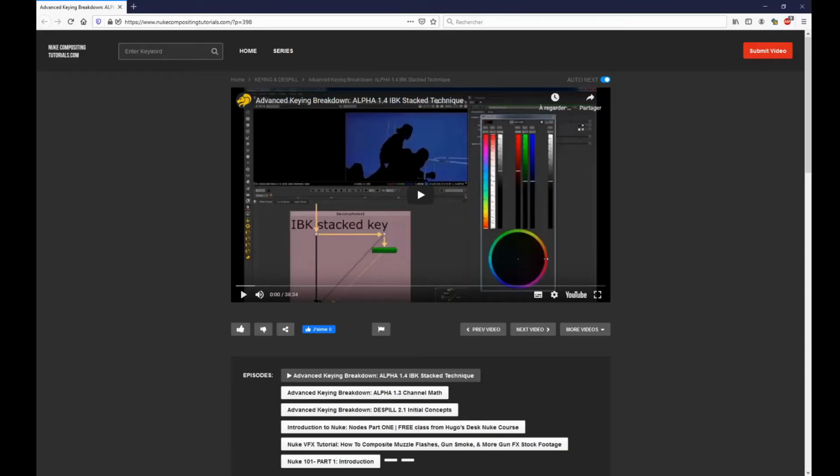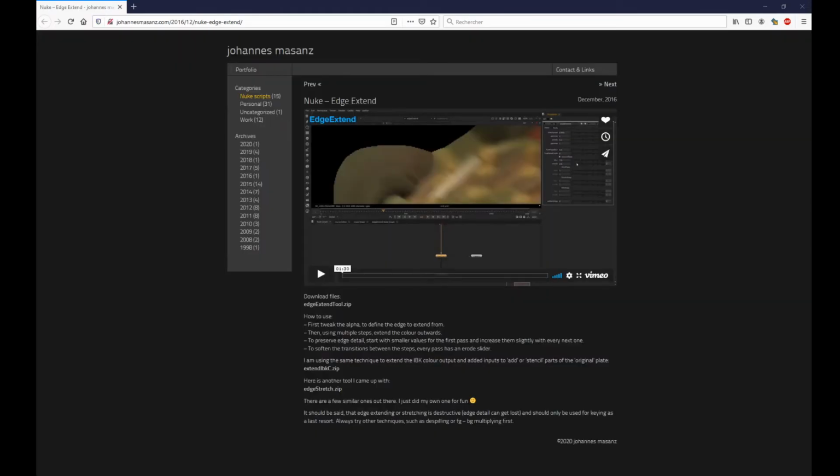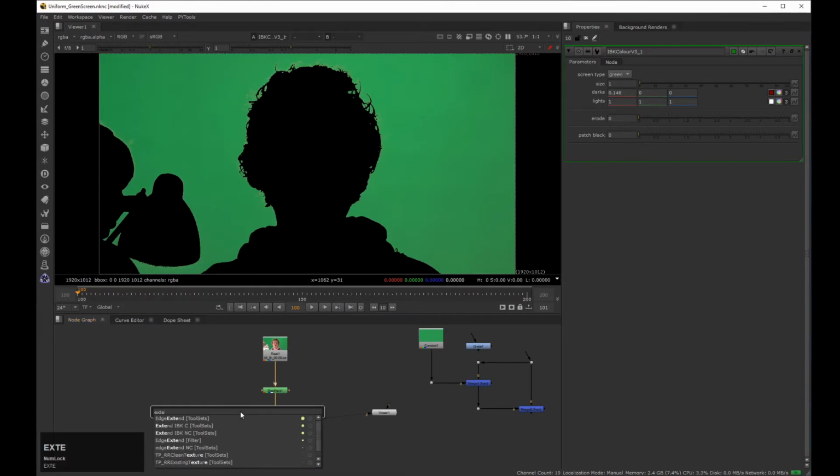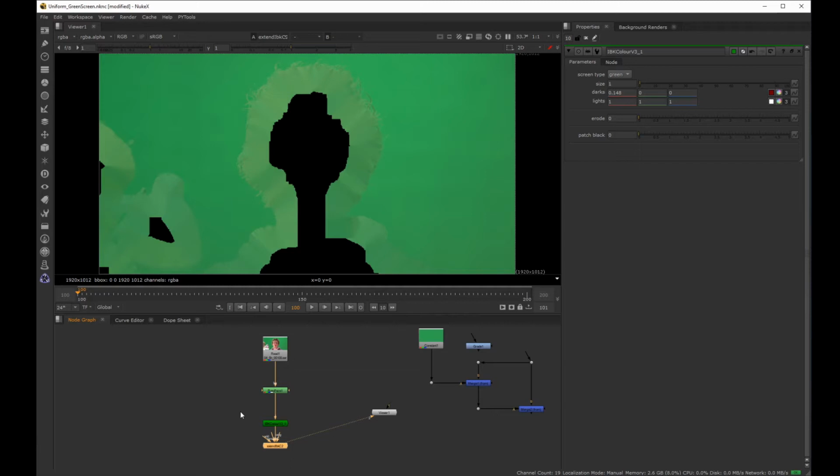If you didn't watch the tutorial about the IBK stack technique from Tony Lyons, I suggest you take a look at it before going any further. Here, instead of using the IBK stack technique, we're gonna use a little gizmo from Johannes Mazans called the Extend IBK. It works with the same logic as the stacked IBK, so it's important to understand the technique before using this gizmo. Also, what I like with this tool is that it's faster to render and easier to manipulate than multiple IBKs stacked together. And for the coolest part, it is free and you will find the link in the description. So now I'm gonna call my Extend IBK tool and let me quickly show you how it works.